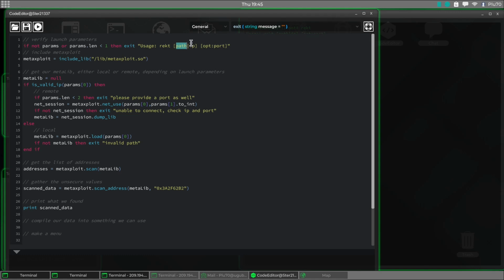If we input an IP and a port, then it's going to make sure we inputted a port, and it's going to give us a net session object, as we discussed before, using the information that we gave it. Okay? Now, if we gave it invalid input, once again, it's going to exit. Otherwise, it's going to give us a metalib. Either way, we're getting a metalib. And then we're going to get the list of addresses from it, and then we're going to scan those addresses, and we're going to print the scan data.